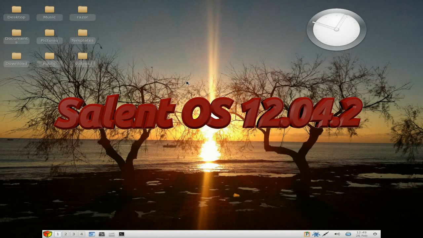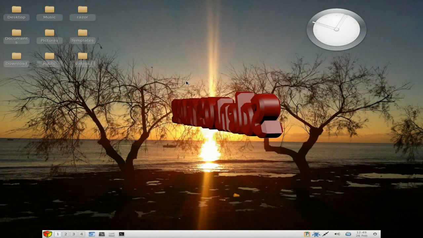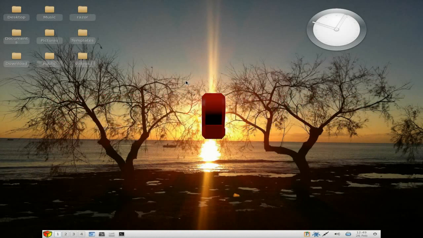Today we have Salentos OS 12.04.2. You know what that is, don't you? Near Italy, okay. It's an Italian OS based on Ubuntu, basically, with OpenBox and Razor-qt. You've now seen a couple of Razor-qt distros over the period of time. It's still not particularly stable yet, although some people have found some workarounds for it.